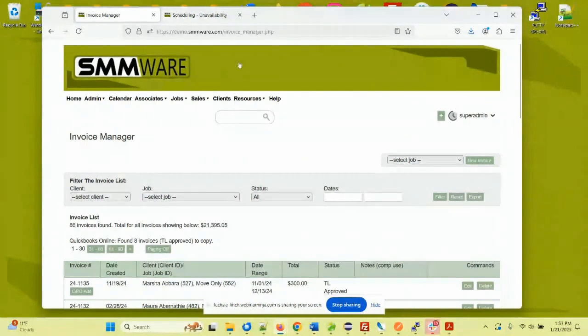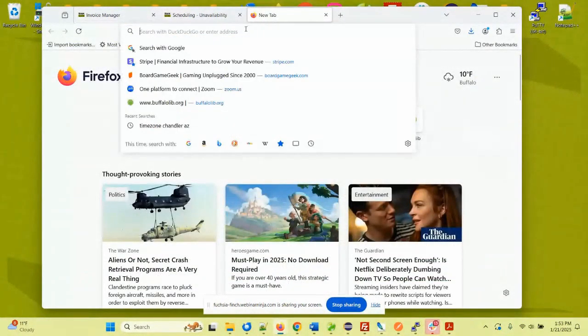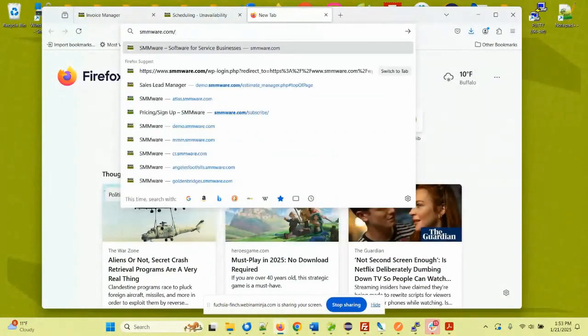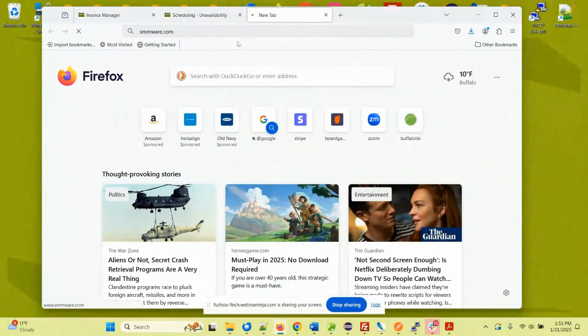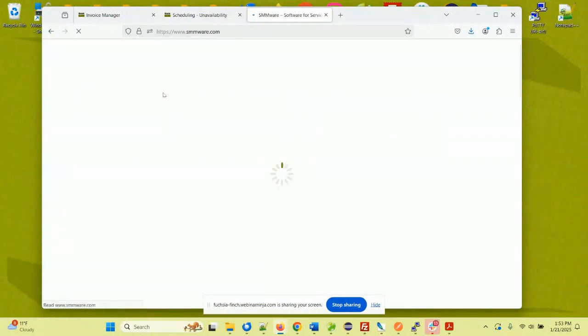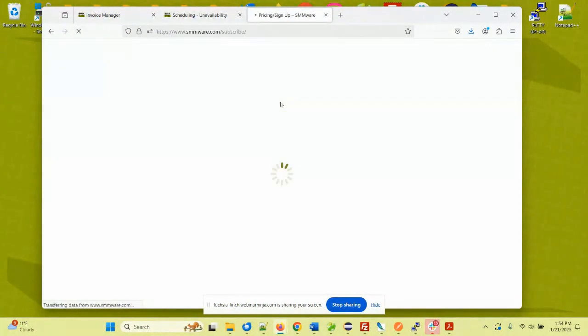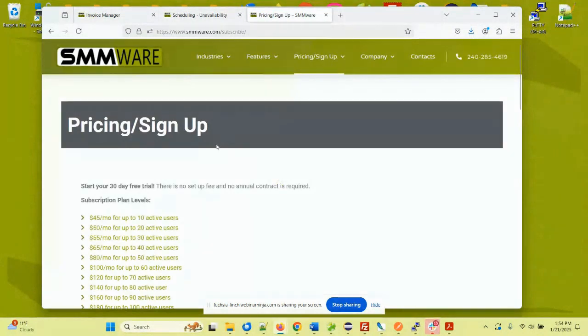From here, I'd like to talk a little bit more about what it's like to sign up for SMMware. I'll just go to the main corporate site. I'll go to the pricing and sign up page, just so you know what the pricing options are.